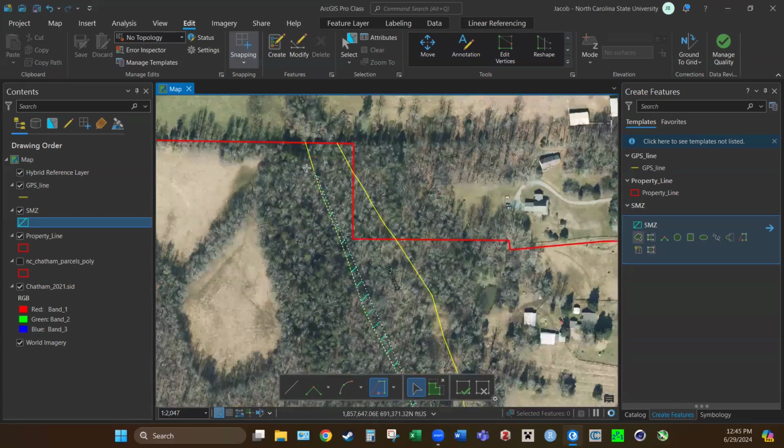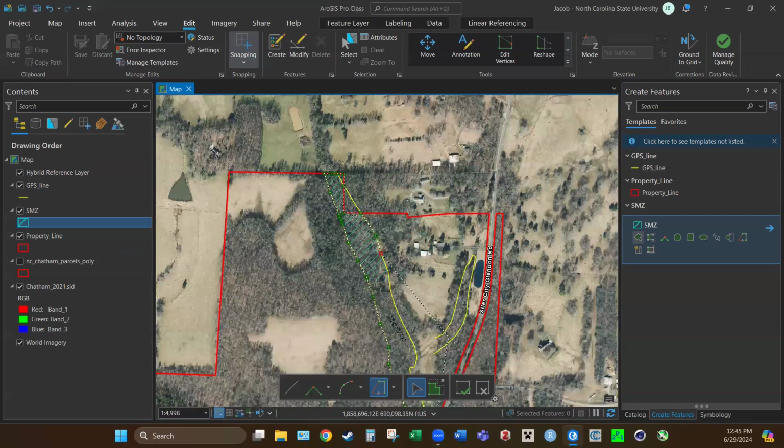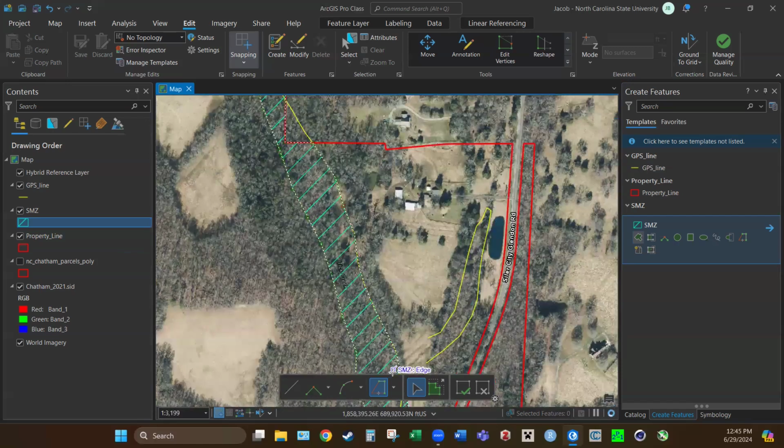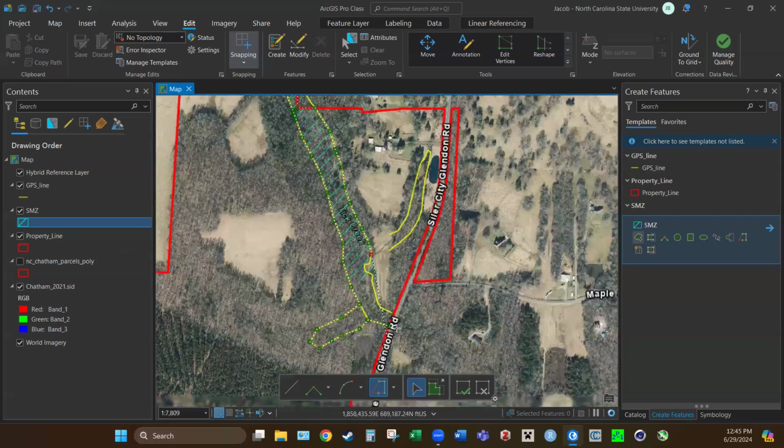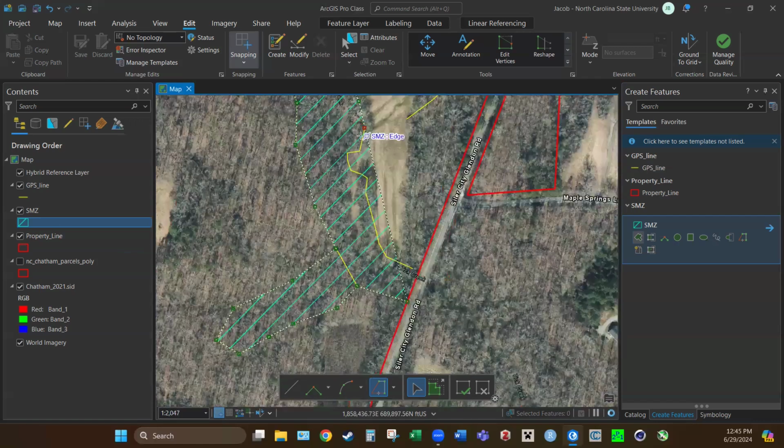And don't be scared to zoom in as far as you can. So see this property corner? I fake GPSed it through this property line, but I don't care about that because that's not on my landowner's property. So I'll follow a different GPS or a different line feature, which is my property line. So we'll keep doing this, pausing whenever we need to move our map.